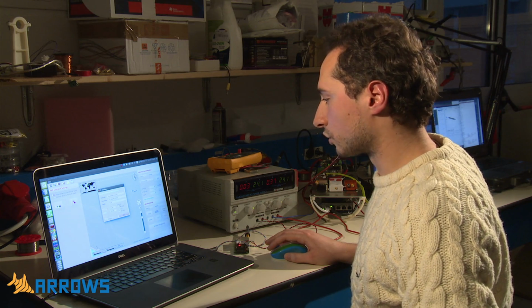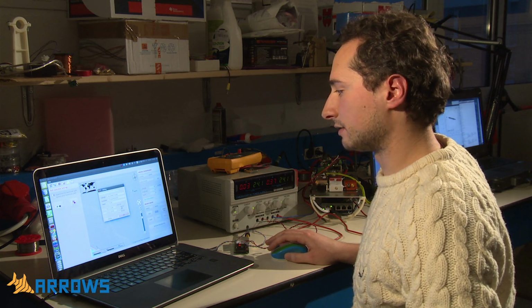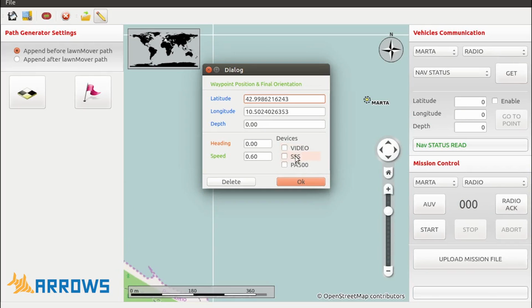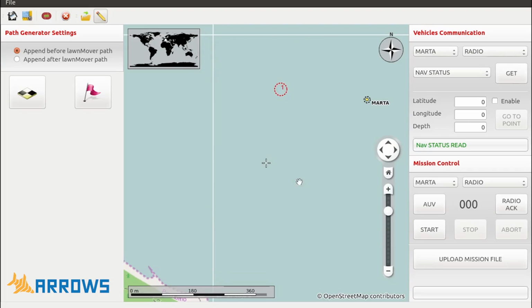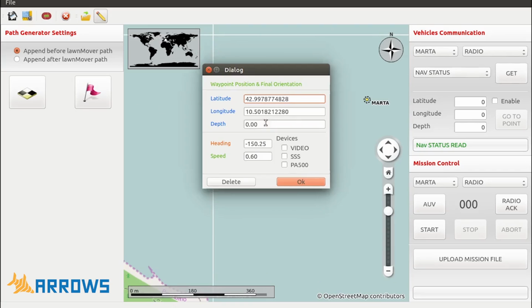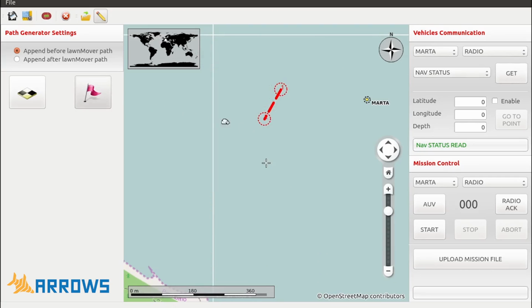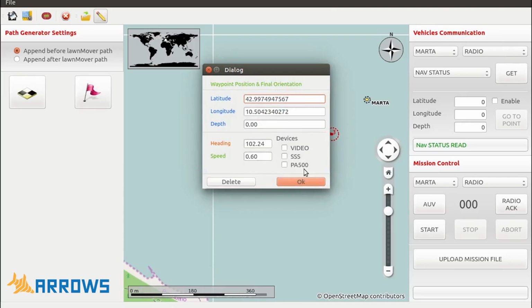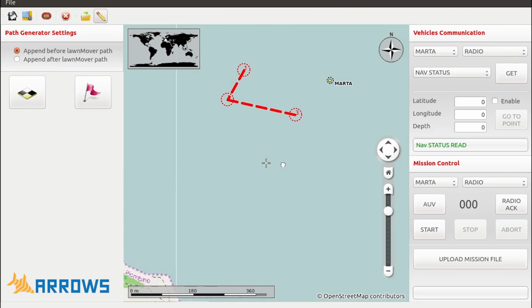Moreover, we can switch on or switch off the devices, the vehicle payloads, so optical cameras, scan sonars, or the altimeter. Here we can switch on or switch off the payloads we want to use during the underwater mission. Of course, we can select more than one waypoint. So for instance, let's put here a second one, a third one, and they are connected together.